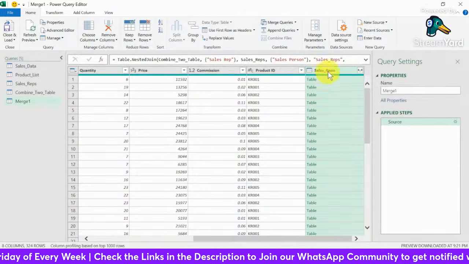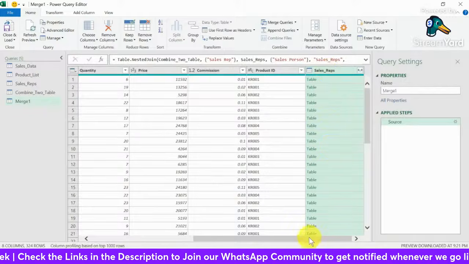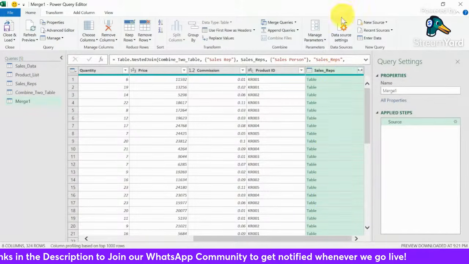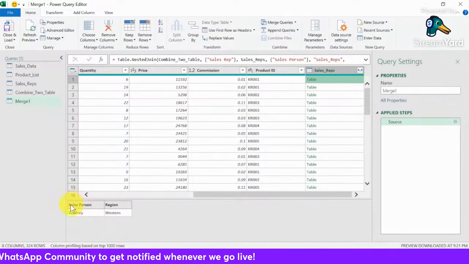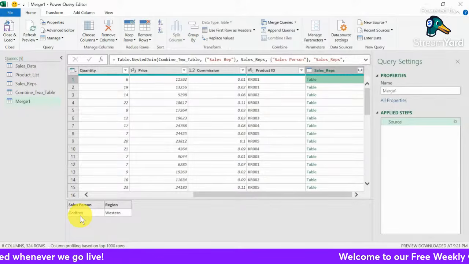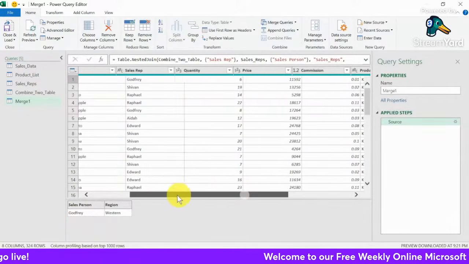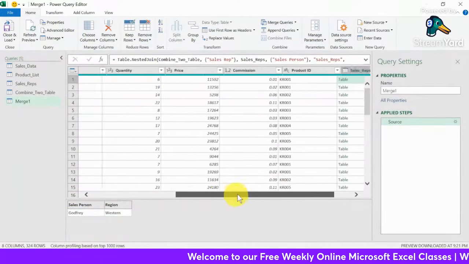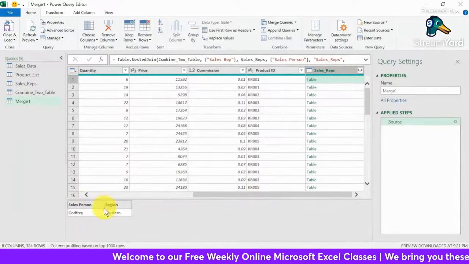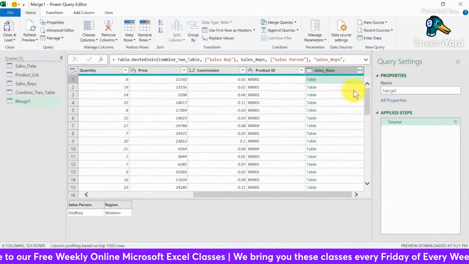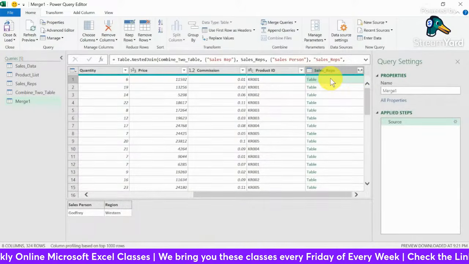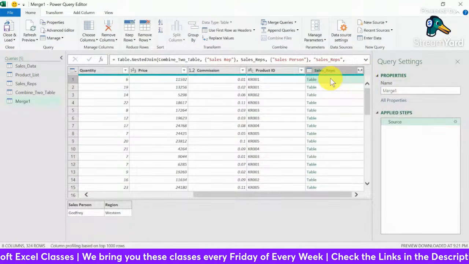Let's head over to this sales rep column that has been added. When I click on one of them, just one record, you'll see the preview here. It tells me that I've found Godfrey, mapped them into this particular raw data, and this Godfrey is actually coming from the Western region. Yes, we are doing a simple VLOOKUP, but inside the Power Query.